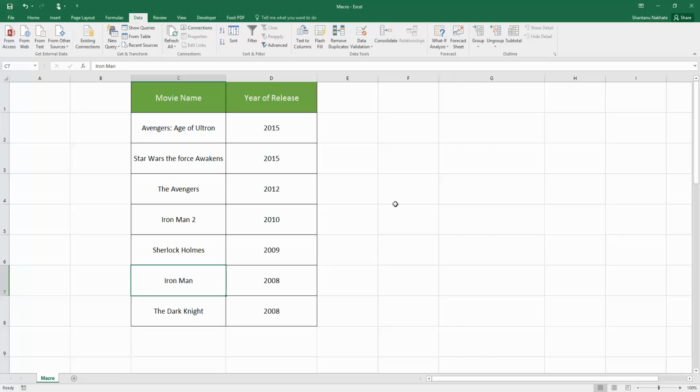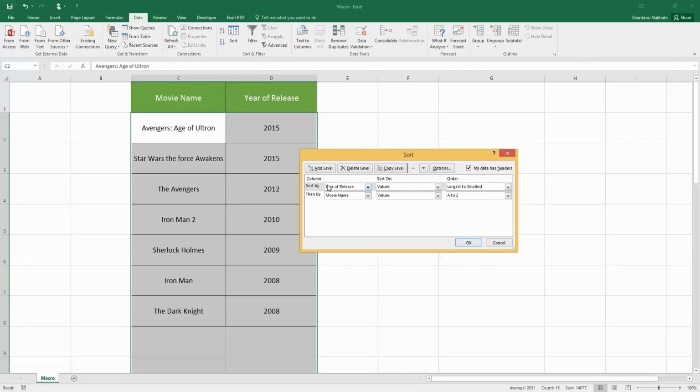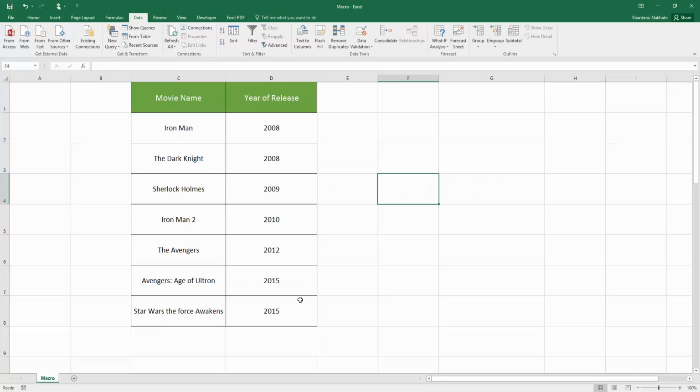So now if you change anything in this data set, like if we go back and do the sorting again, say from smallest to largest, and click OK, the data is again disturbed compared to what we actually wanted.